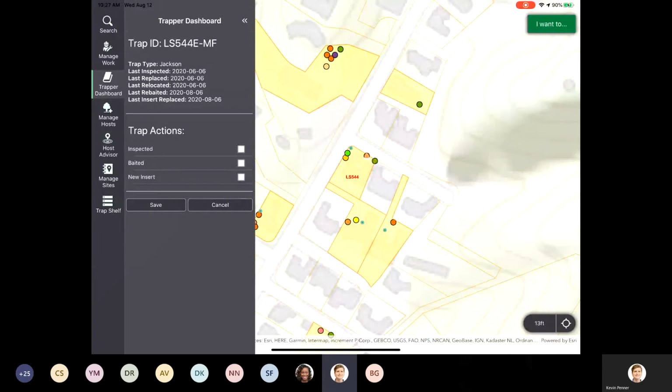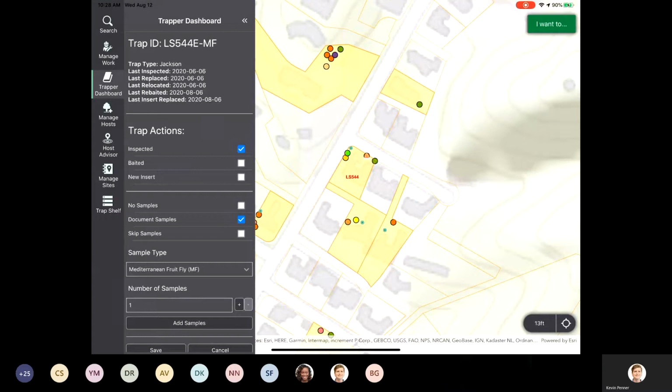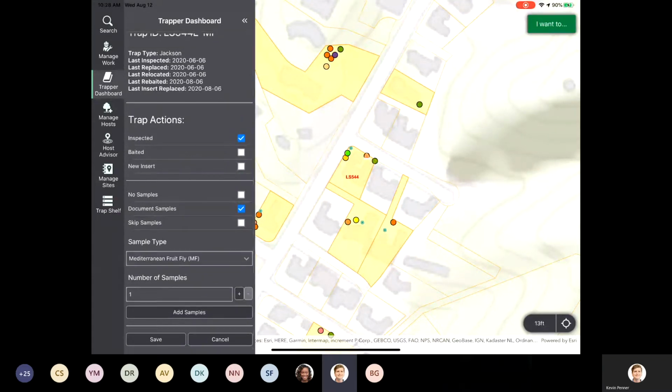So what we can do is we can click on the different actions that we do at a trap. Inspected is special. So I'm going to inspect the trap, and what I see is some more options appear below. I can do no samples, I can document samples, or I can skip samples. So if I was to document the samples, I see some more interface. What we do is we look at the type of trap that you have down, and when we pick the sample type, we automatically say that, okay, if it's an MF trap, we're going to automatically pick the medfly sample type. You can put in the number of samples and then add samples.